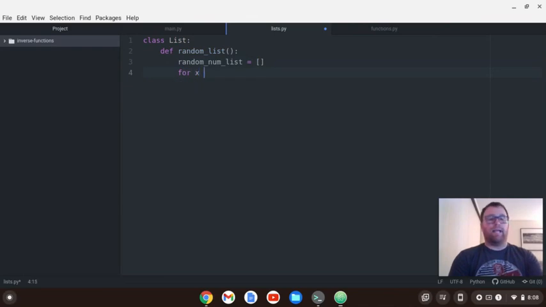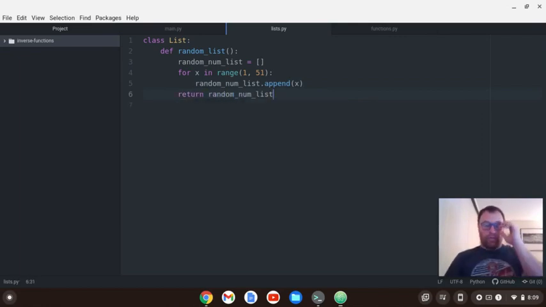We're going to say for x in range 1 to 51. That's going to give me numbers 1 to 50. It goes one less than the top number. We're going to take the random number list and append x. Okay, and then we are going to return the random number list. We're going to hit Control S to save that there.